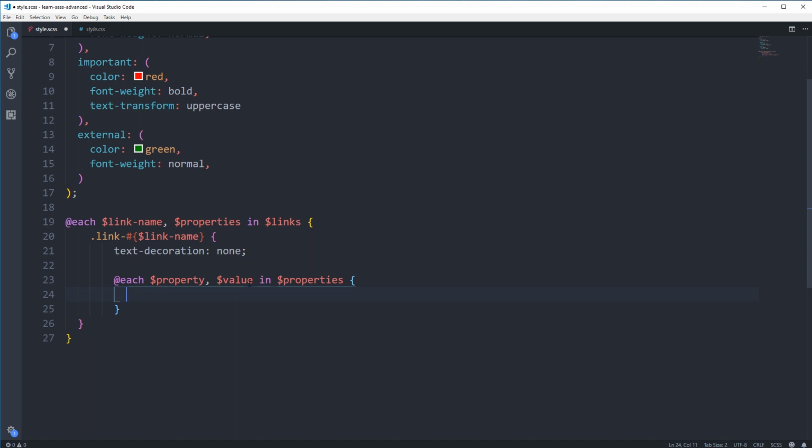So for each property, value, and properties, we want to take the property and output the value. Does that make sense? So I want color red to be printed, and font weight bold, and text transform uppercase. I want each one of those to be printed.